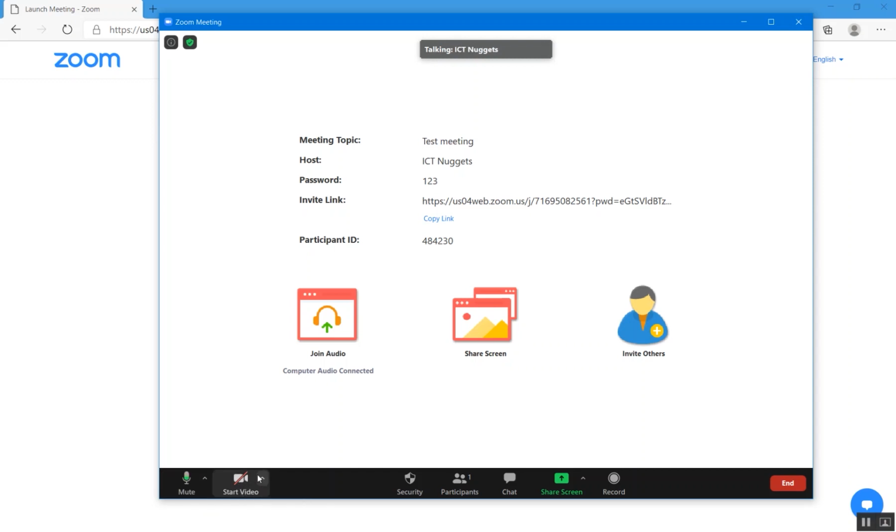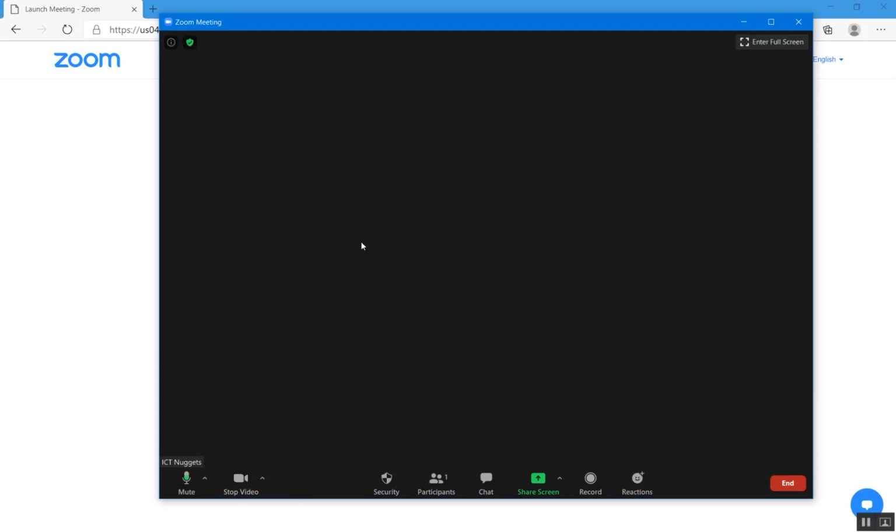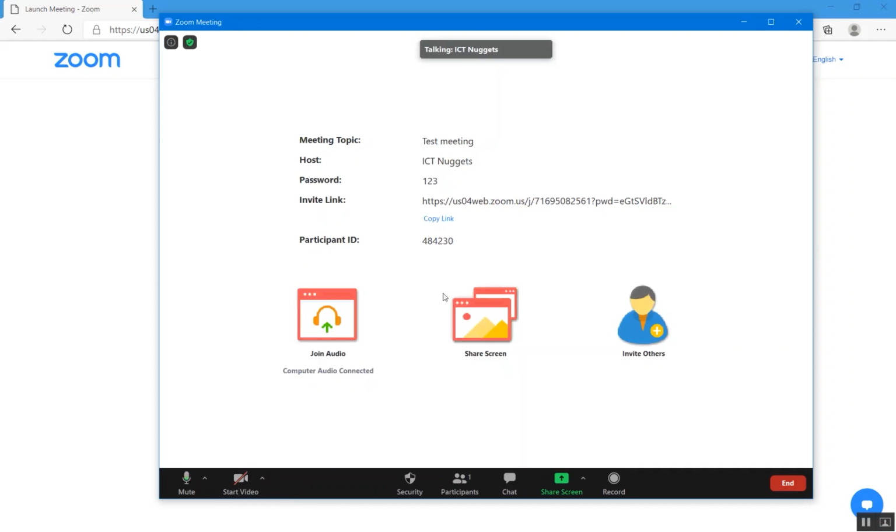I do not have a camera attached to my computer, but if you have a camera, you can enable or disable the video over here. If there is a camera attached to the system, the video will be displayed here, and if I click on this, the video is disabled. If you click on this small arrow, you can see a couple more options, such as choosing a virtual background, and there are more options like security.